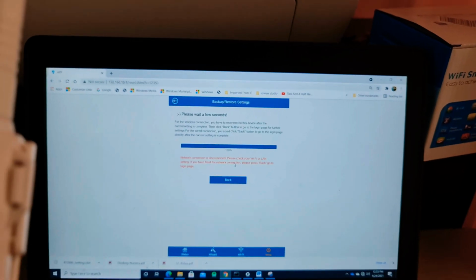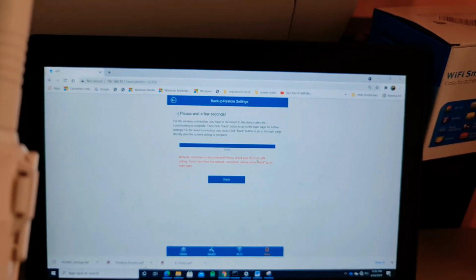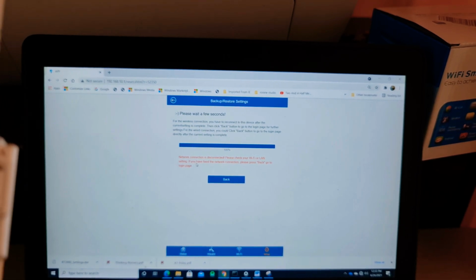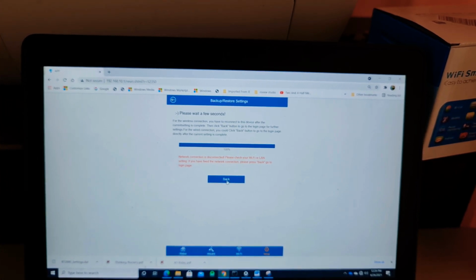It's not rebooting also. Network connection is disconnected. Please check your Wi-Fi or LAN settings. If you have fixed the network connection, please press back to go to login page. Okay. It wants you to go to the login page, but I think you are now disconnected since the backup file is having a different network IP address.